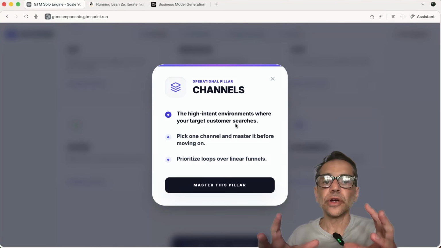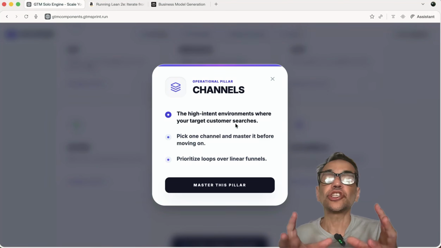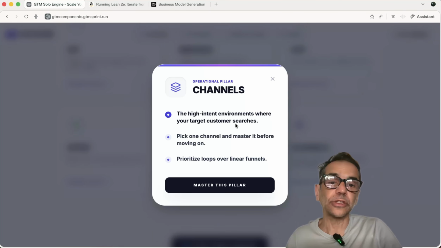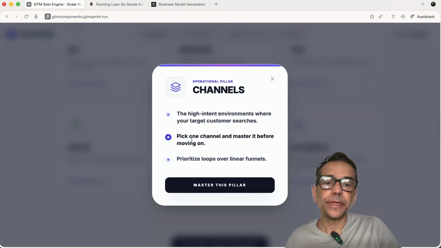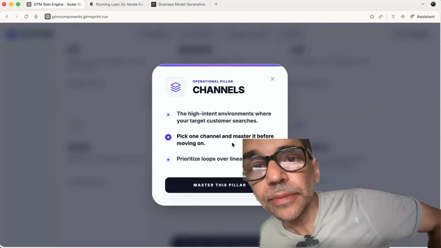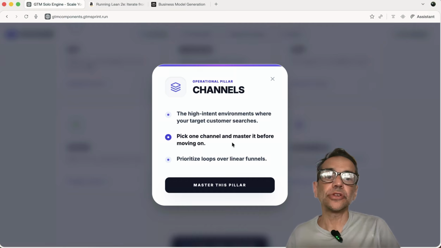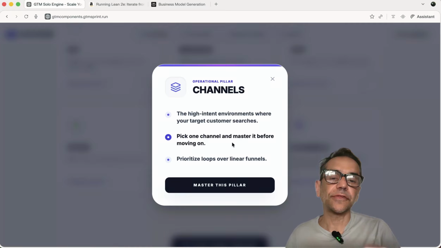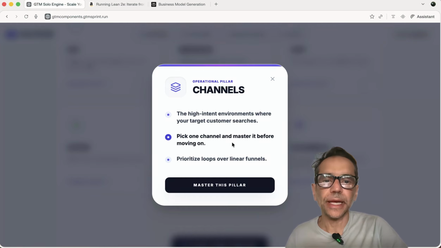So how do you take these high intent environments and create channels which you can convert, which goes back to your sales funnel. Pick one channel and master it. As a founder, you start founder-led. You do cold outbound, email, telephone, face to face, meetups and so on. That's the most important because you want to get that feedback.